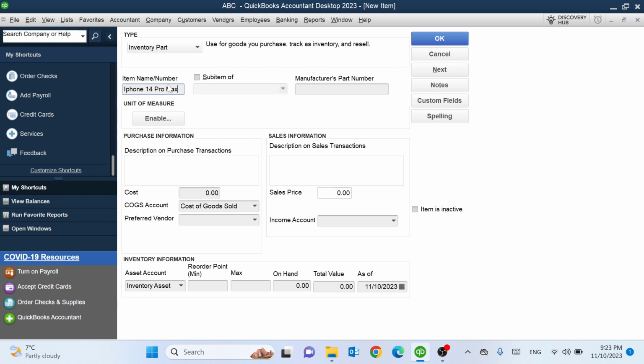If this item is a sub item of another item, you can check here and choose that item. And here you can write the manufacturer's part number. It's also called MPN. It's a unique alphanumeric code assigned by a manufacturer to identify a specific product or component. So you can write the manufacturer's part number here.